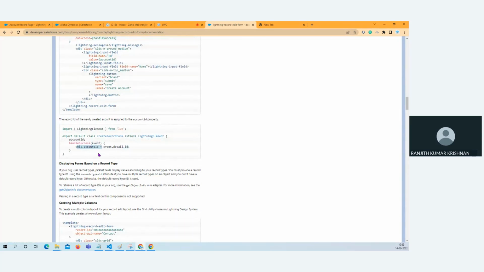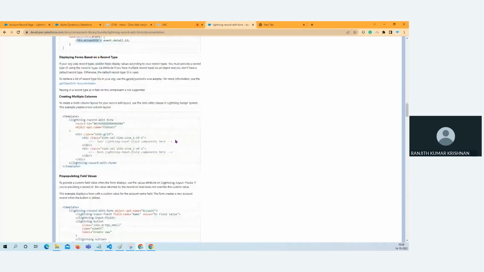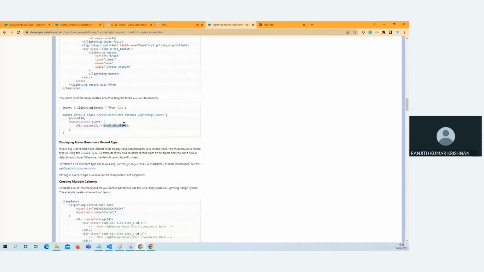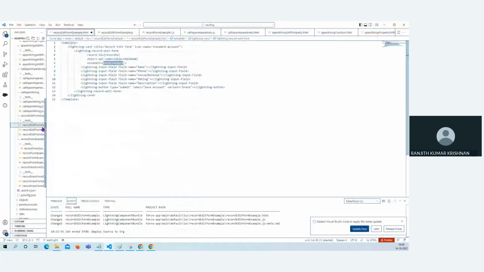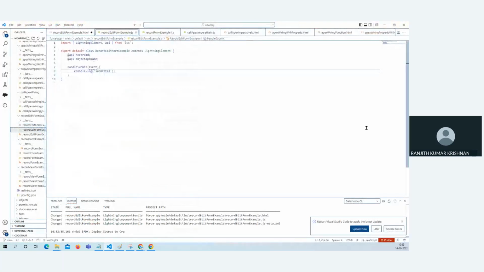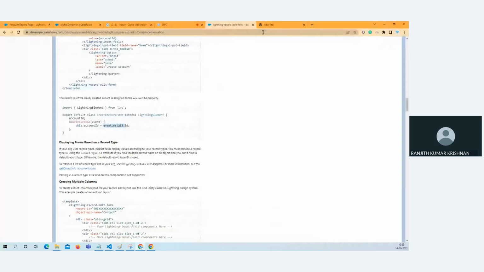You can also throw that as a toast message. Let me show you how to throw the toast message. Then I will modify this example and throw this ID in the toast message. First, let me show how to throw the toast message, and a toast message can be thrown in this form.